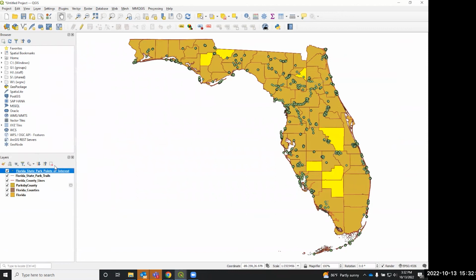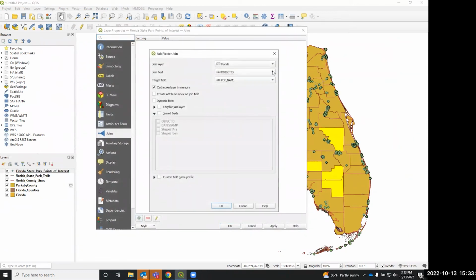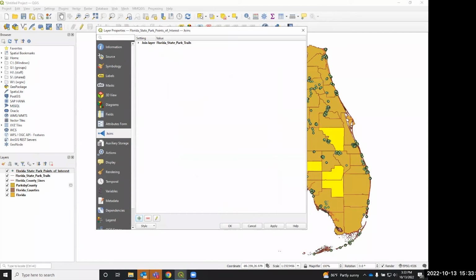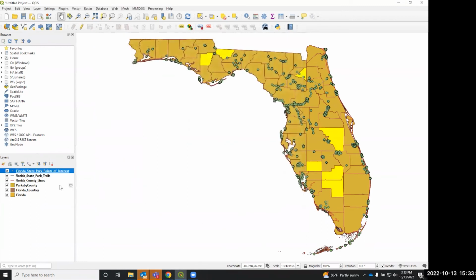So points of interest, back to our properties. We're going to create our join. We are joining park trails. Our join field is going to be name. Target field is POI name. Join fields. Let's go ahead and add use. So what is that trail used for? Surface, what type of surface it's made out of, how accessible it is, and then let's also do the length in both feet and miles. Click OK. Now it created our little equation. We click apply. I can OK it again to close out of it.